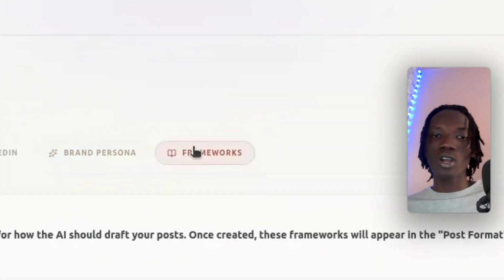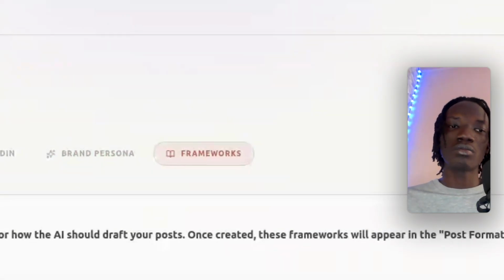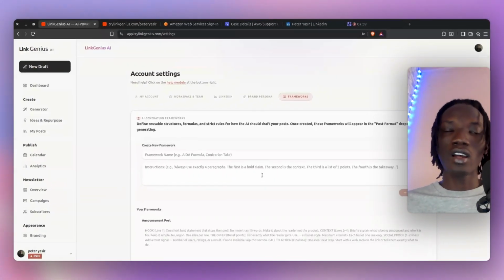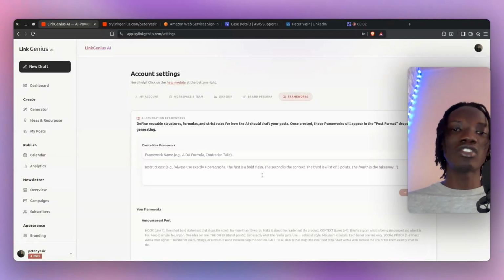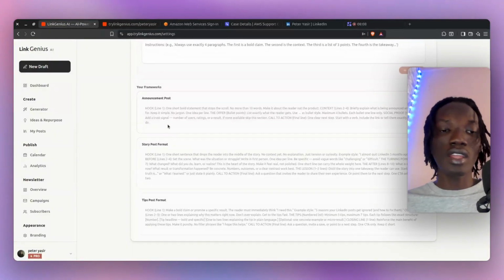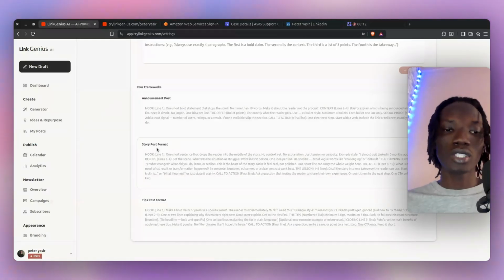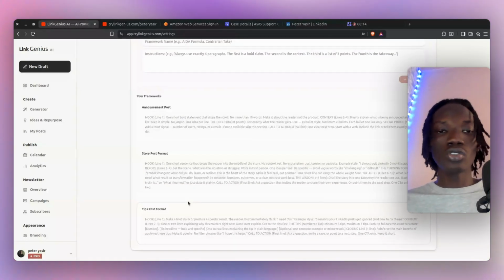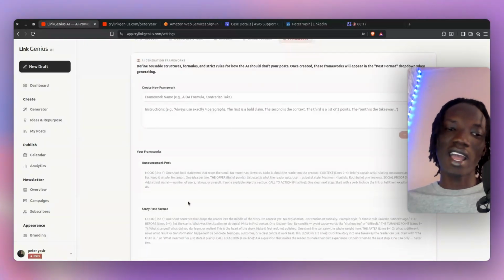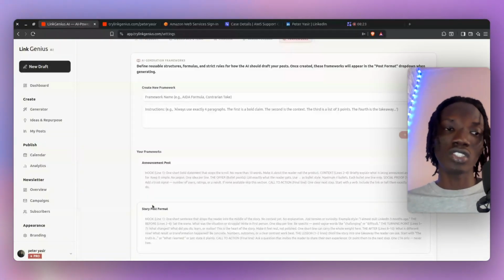So this is the framework. In the last tab, we have the framework whereby you're going to provide custom ways, like a set of instructions for the AI to follow what you want the AI to do. So far I have created 3 frameworks. We have the announcement post, and then the story post, and then the tips post. So this is going to be like yours, how you want the AI to follow your instruction. This is basically where you train the AI to follow the instruction.